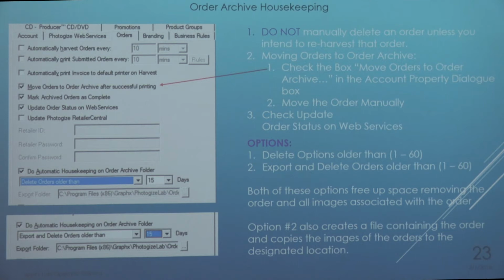The other way to do it is, if that's not checked, then you need to move the order manually. A simple drag and drop. Click on it, drag it, and put it in order archive. Again, keep your order folder minimal, so that you know what you have. Work that has to be done should be in orders. Work that has been completed should be in order archive. That's the why of that, but I strongly recommend it.